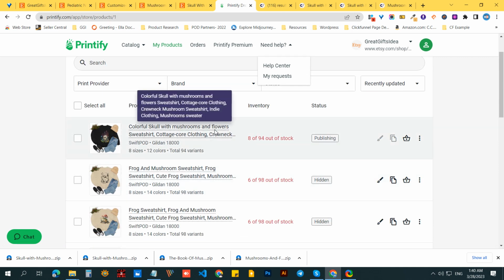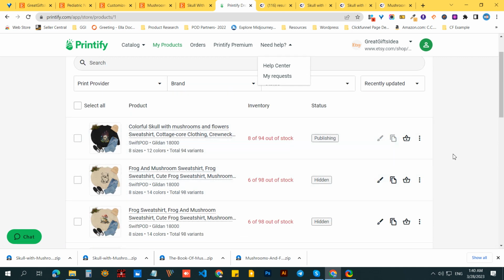While it is publishing, I would like to tell you that from the second listing, I don't need to select the variants. I just have to change the title, tags and the designs. I will just hit a duplicate button here and it will be duplicated, and then I will just change the design and the title. How I will do that, I will show you in a minute.